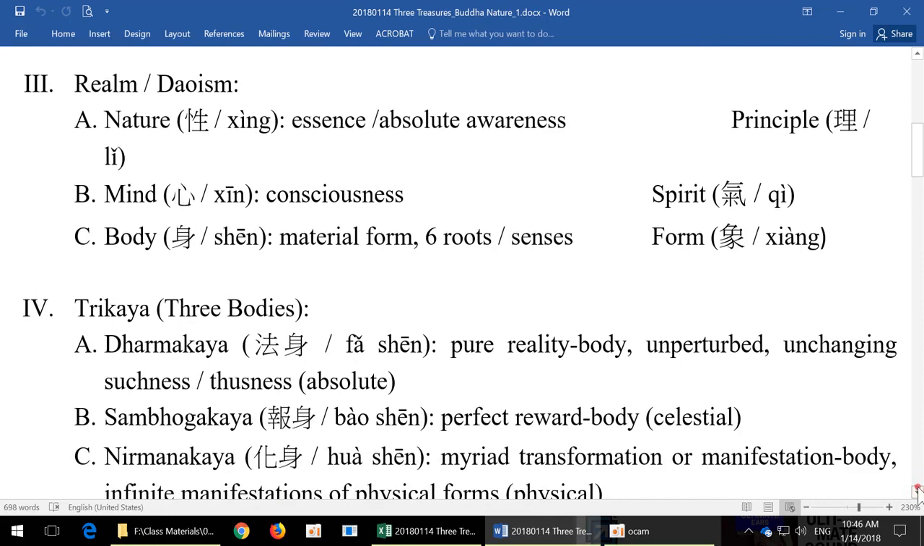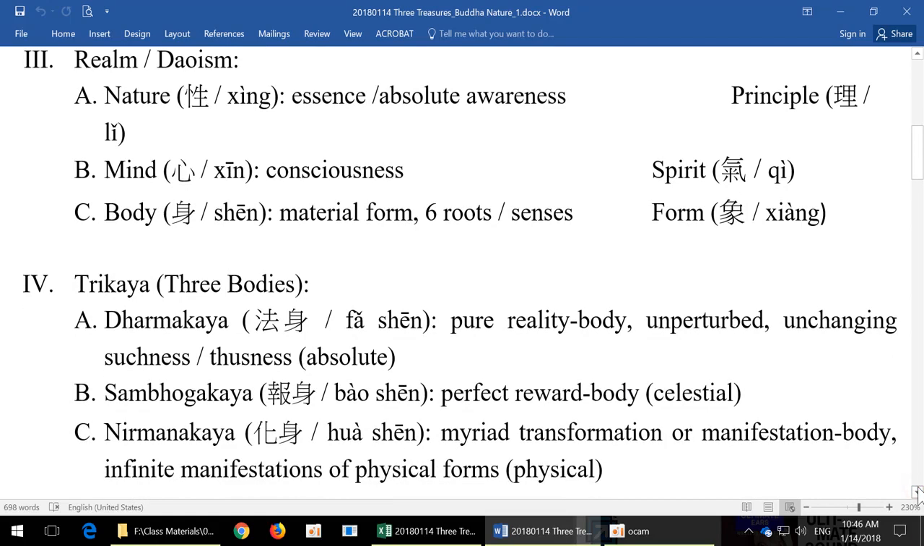So that's what it represents, from the first two levels. Now let's drill down a little bit more. What do those realms of nature or principle or essence, mind, spirit, and body and form represent also? So we go down to level 3.